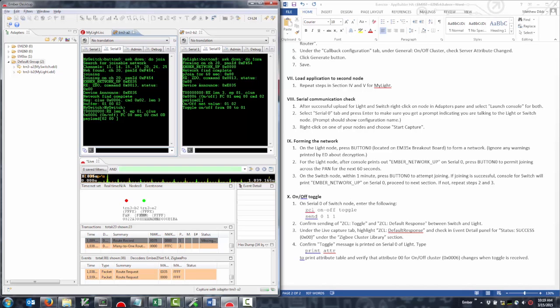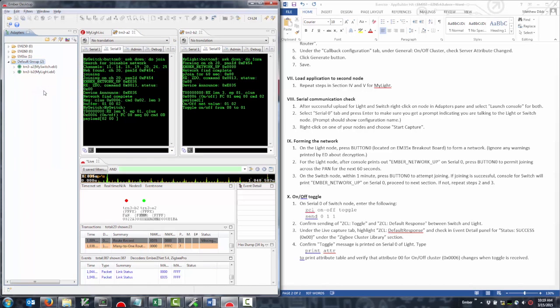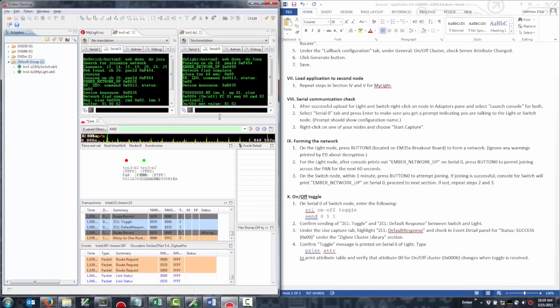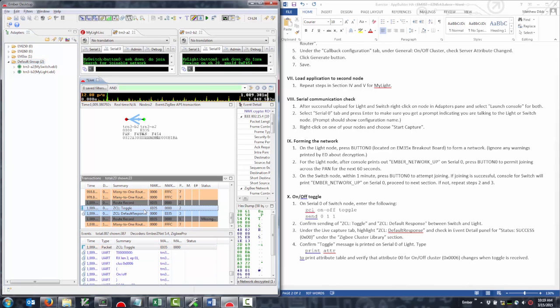So let's look into the traffic. I'll go ahead and stop the capture so that we can prevent new traffic from coming in while we're trying to examine what's been captured. And now let's go ahead and maximize the captured area so that we can have a closer look. This shows the transactions between the two nodes, and the ones in blue are the ZCL transactions that we're interested in. You can see a ZCL toggle message and a ZCL default response message.